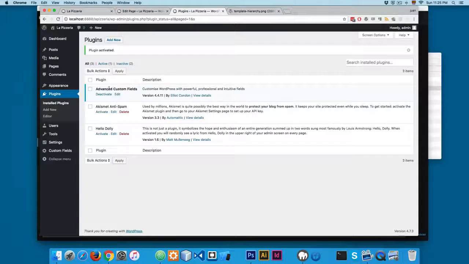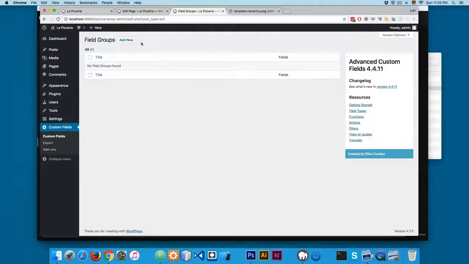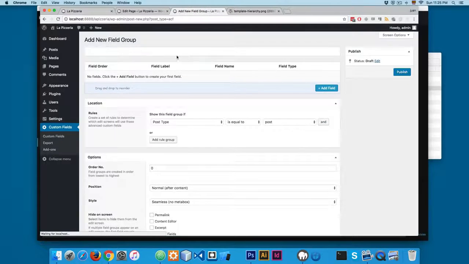And now you can see that we have Advanced Custom Fields. And here at the bottom, we have this new tab that says Custom Fields. So I'm going to click here, Custom Fields. And I'm going to click here on Add New. We're going to create a new field. And I'm going to call this one About Us.